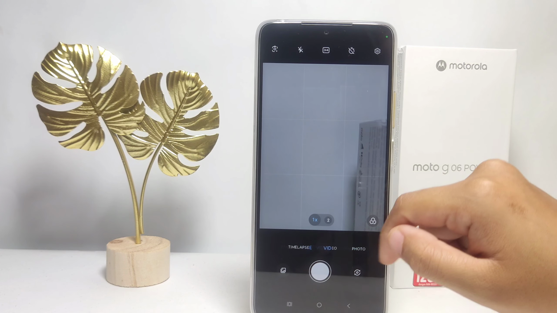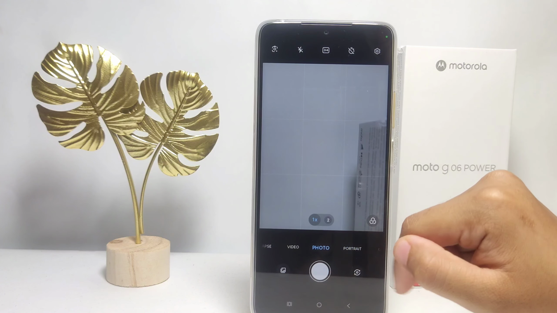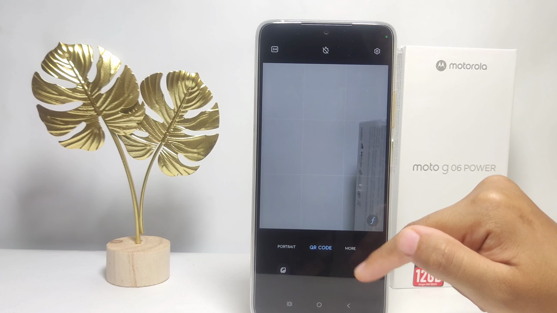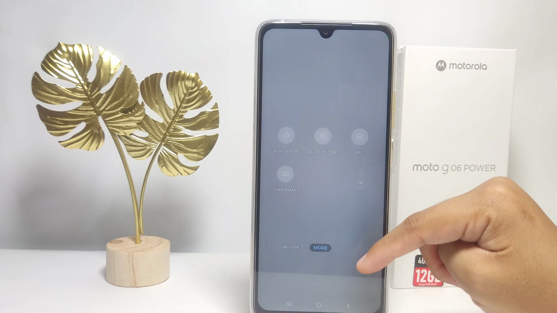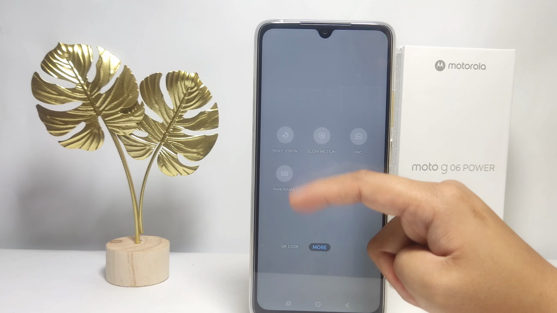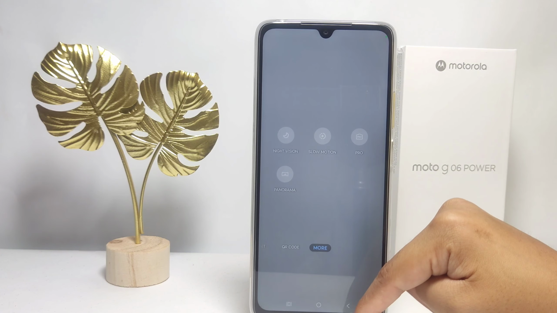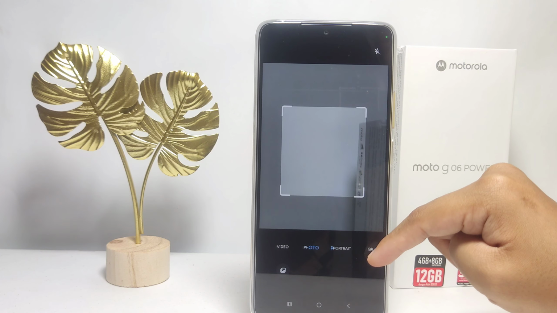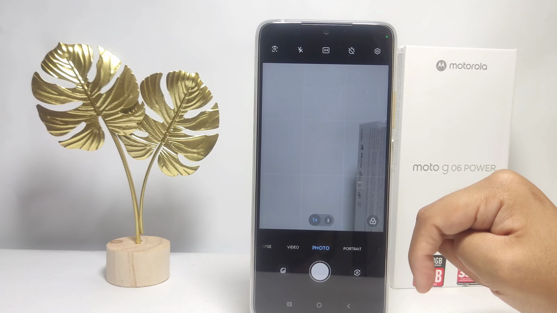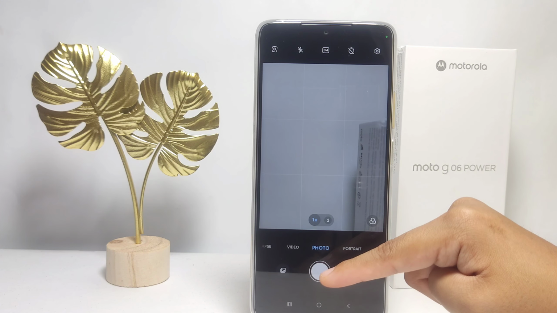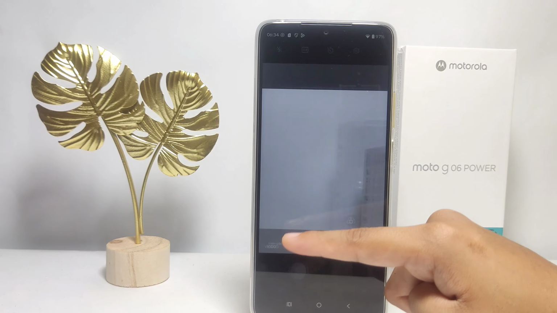And for the modes of the camera, this is the time lapse. This is the video mode and the photo mode, the portrait one, and QR code. You can also scan a QR code with this camera. Then at more options, we'll see here night vision, slow motion, pro camera, and then panorama. And here I'm gonna go back to the photo. This arrow button is for flipping the camera. And here the shutter. And the last one is the result of the capture.